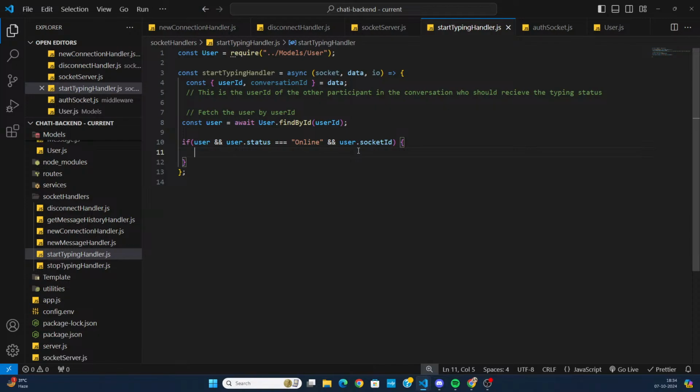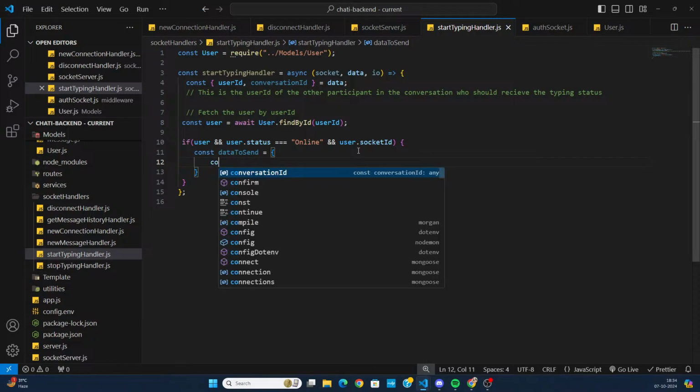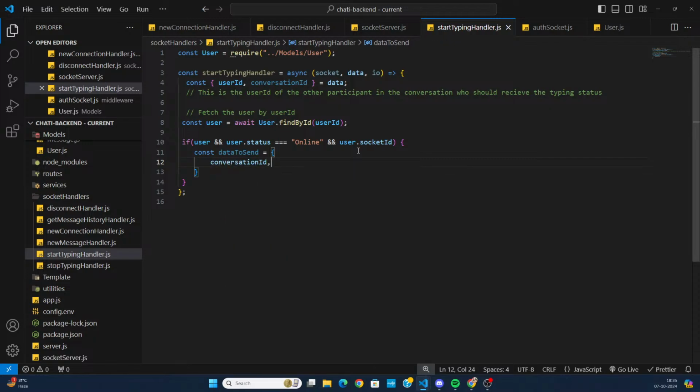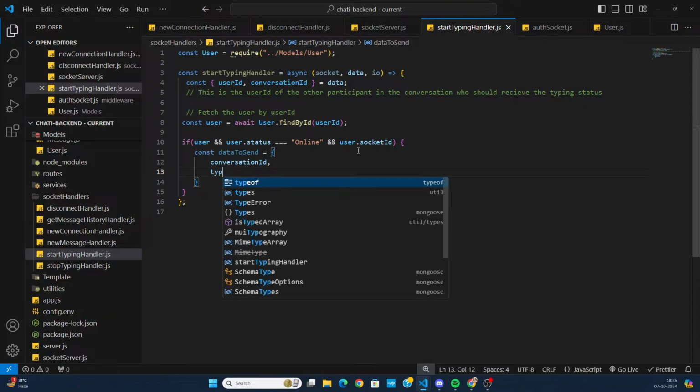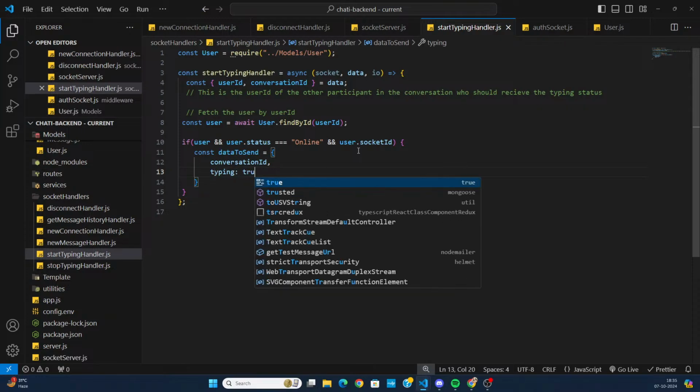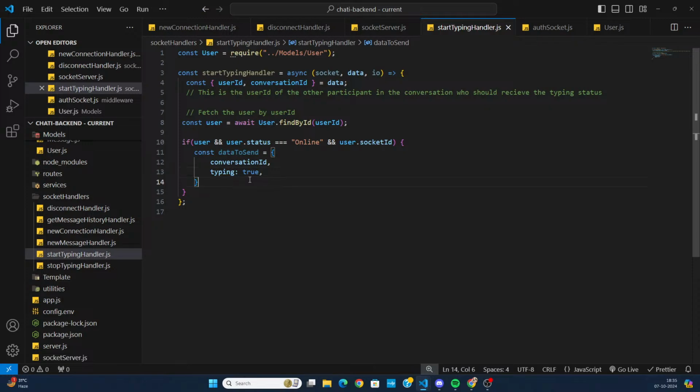So here I'm going to write const data to send. Now I'm going to send some data to that user to basically tell them that in this conversation the other user is typing, and they will see the typing indicator. First of all, I want to send the conversation ID, and I also want to set the typing property to true.